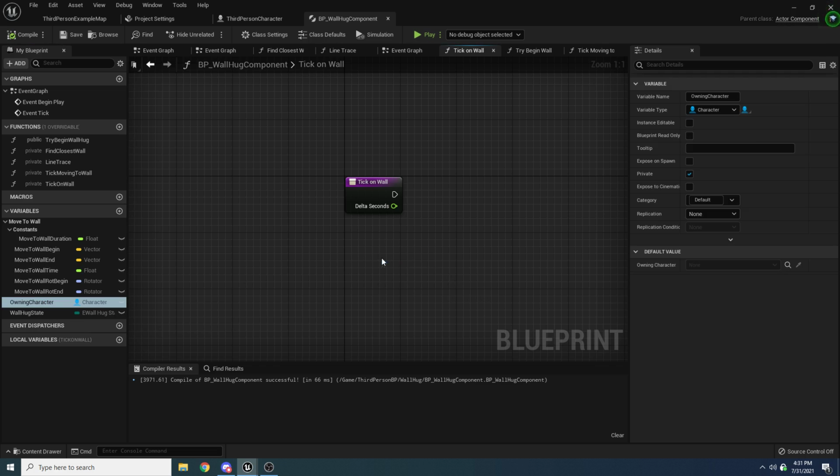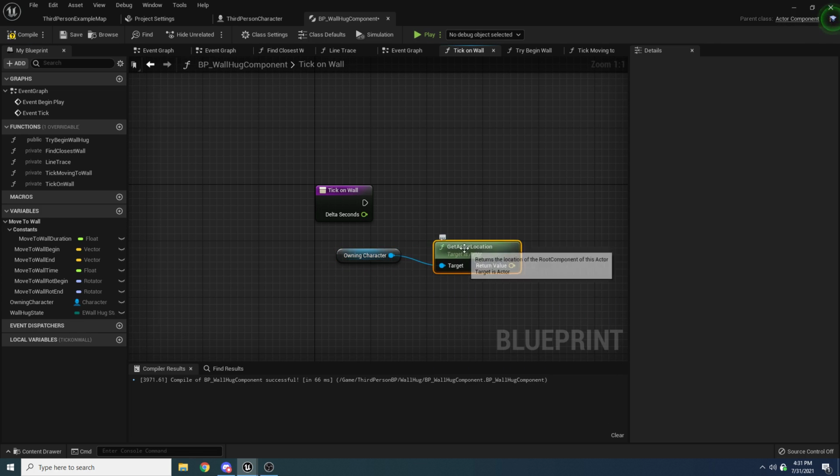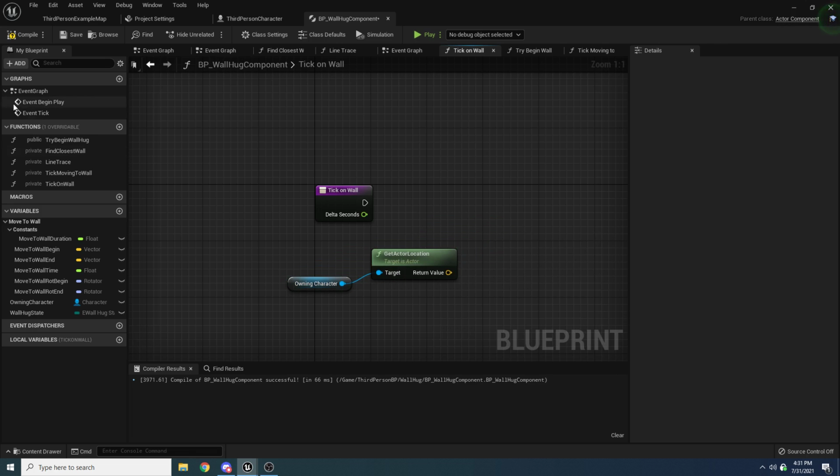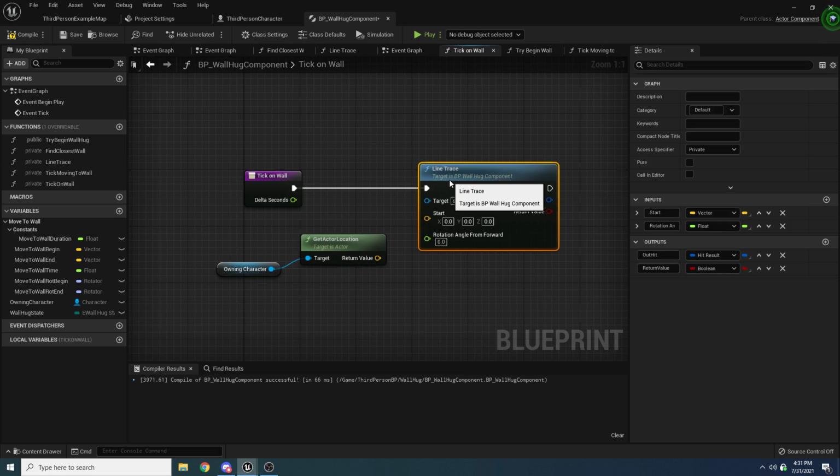So let's drag in our owning character, and we're going to do a line trace here. We're going to say get actor location, and we're going to use this for a new line trace. So let's say line trace, we'll just drag in this little function we wrote earlier, and we'll hook this up to the start. So that's the start location. And then the rotation angle, we can just put 180 here. The reason we're putting 180 is because 180 is essentially behind us. If we pass 0, the line trace would be going forward in the direction we're facing. But we want to do it backwards, so it goes into the wall behind us. So we're going to pass 180 here.